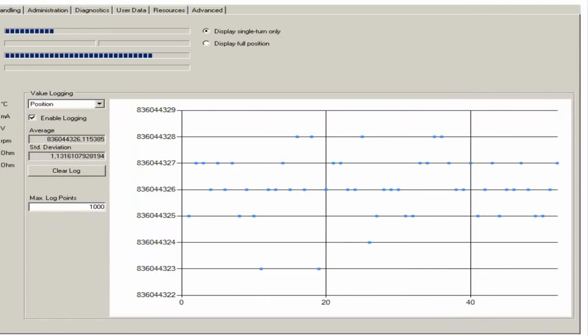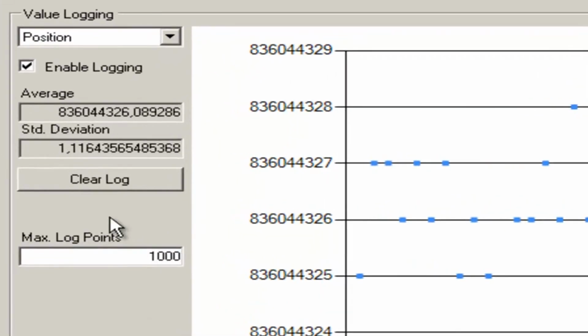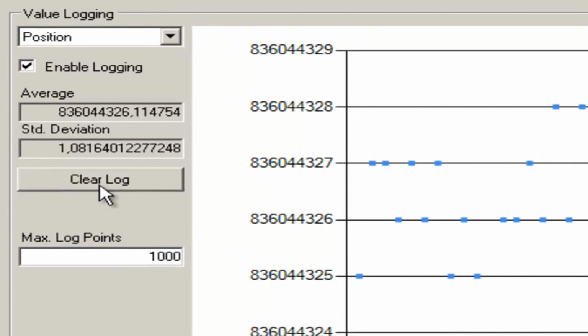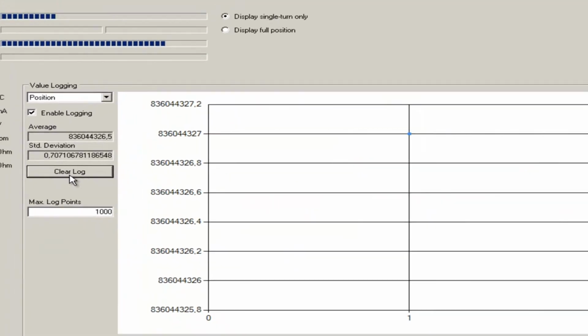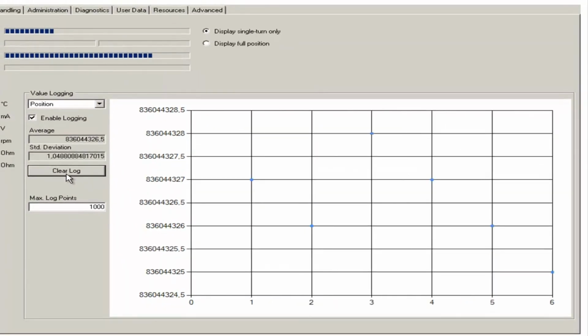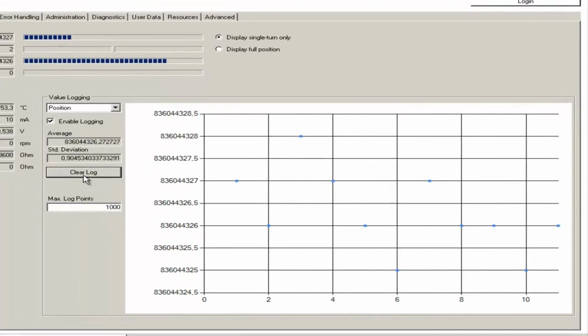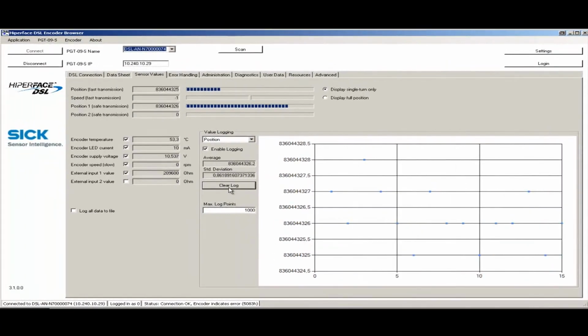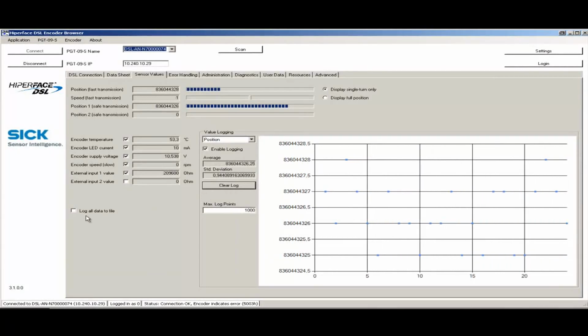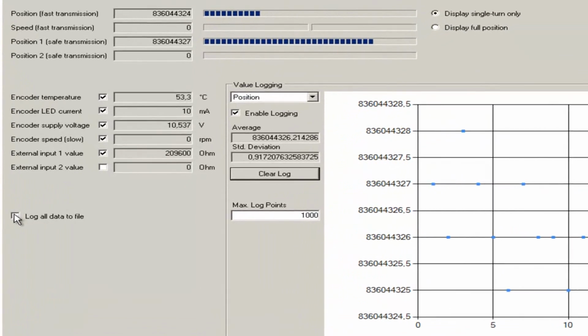The button Clear Log will set the measuring values to null. If you want to store the log on your personal computer, you can create a log file by activating Log All Data to File.